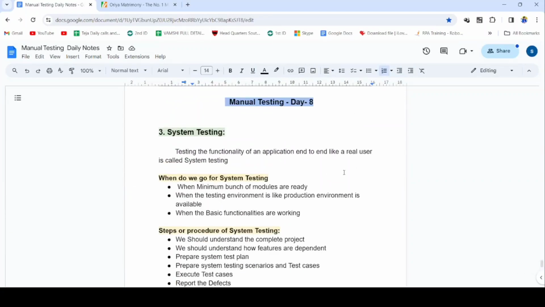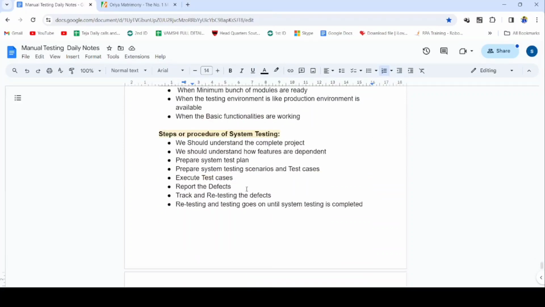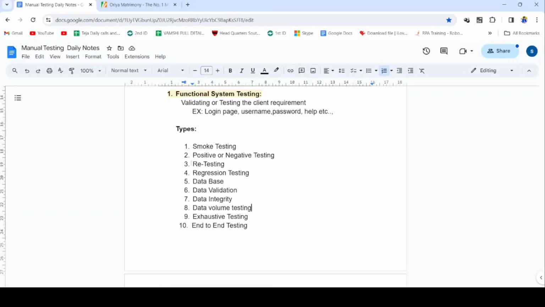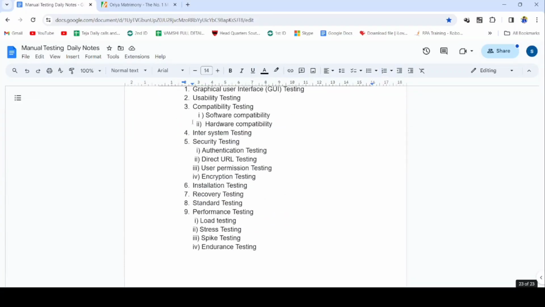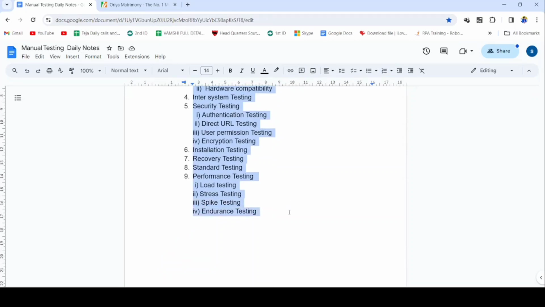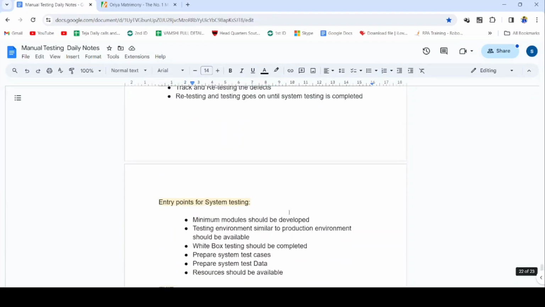So yes guys, this is the manual testing theory session, day 8. In the next class we will see about all these types, functional testing types and non-functional system testing types. This is important from the next class.